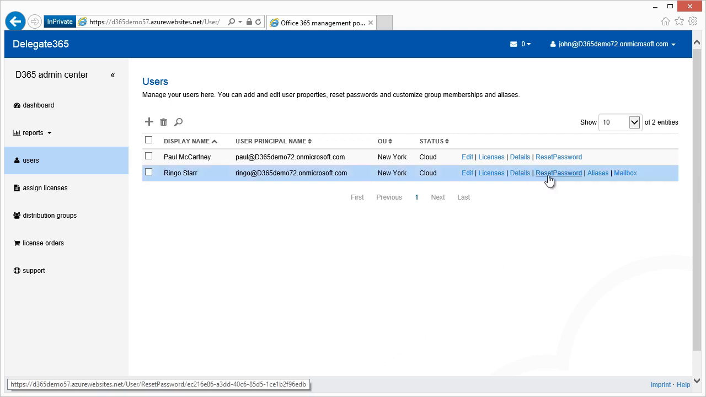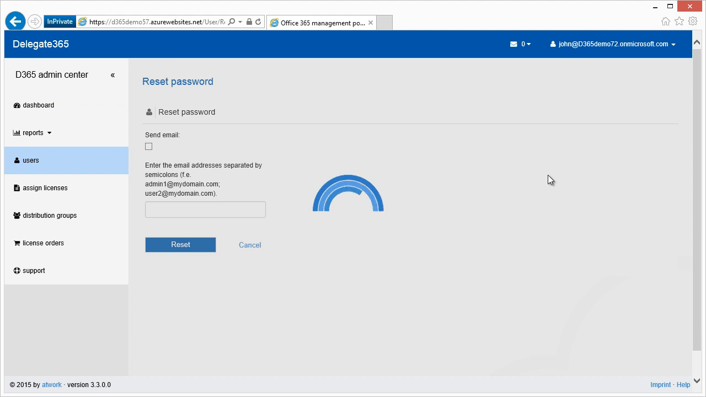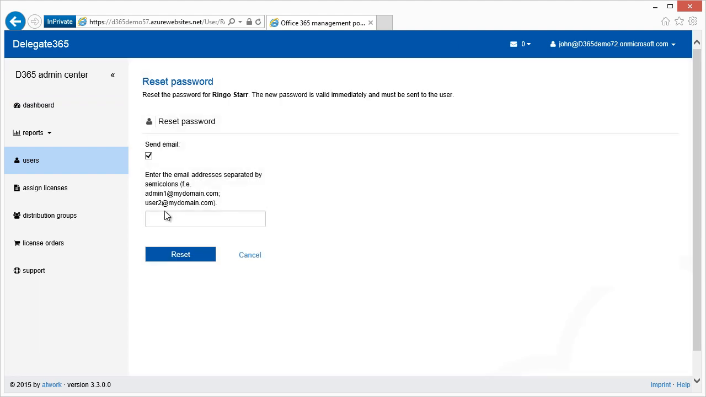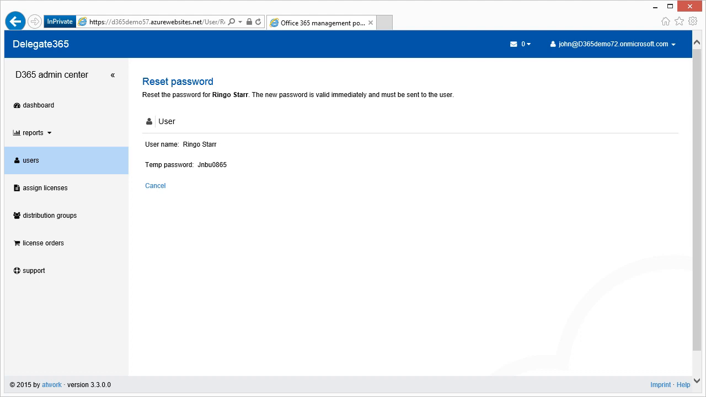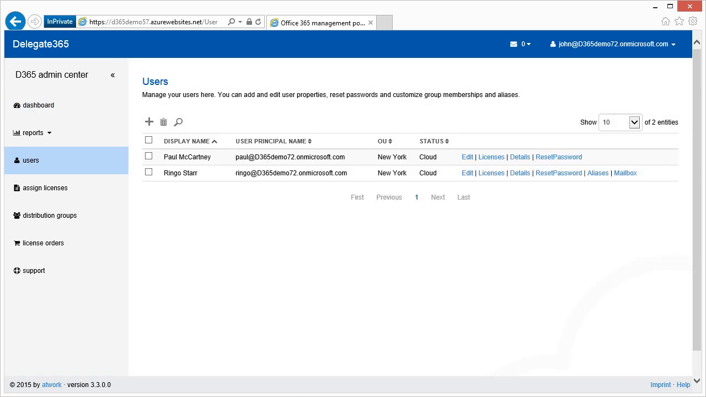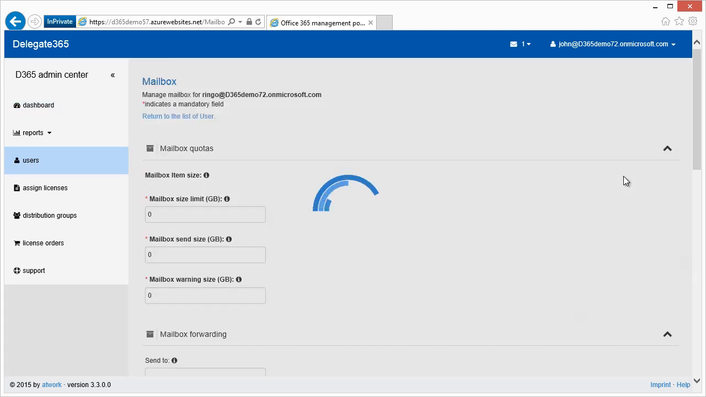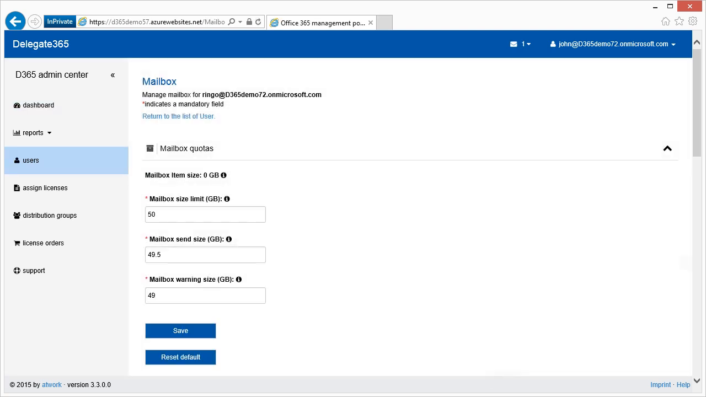We also can reset the password for any user and can send him an email with his new, temporary password. The user then has to change this password at the first login. If a user has an Office license with Exchange, he also owns a mailbox. In the Mailbox Settings we can define the mailbox size, sending and warning limits for that user. If the mouse cursor is moved above the icon, we see a description for the corresponding setting.